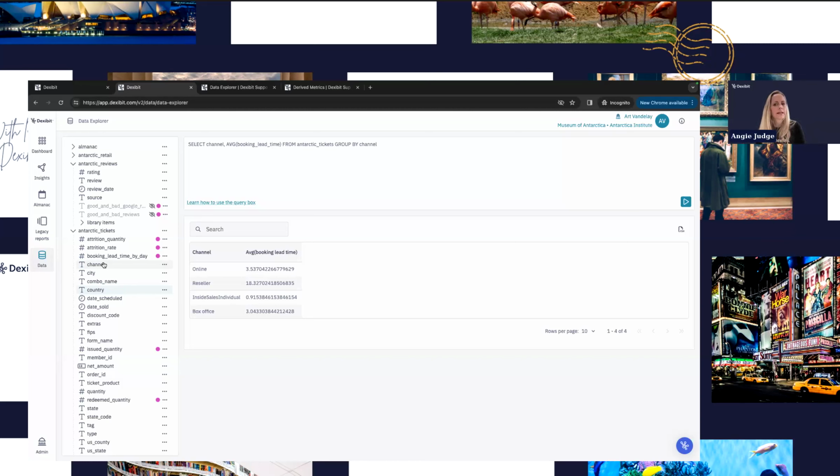And so lastly, you'll see Dexibit has added in a whole pile of attributes or derived metrics for your vendors, particularly around things like ticketing and things that are really important for visitor attraction. So you'll see a starting point for these. You do have full control to come in and adjust them if you don't like how we've done it.